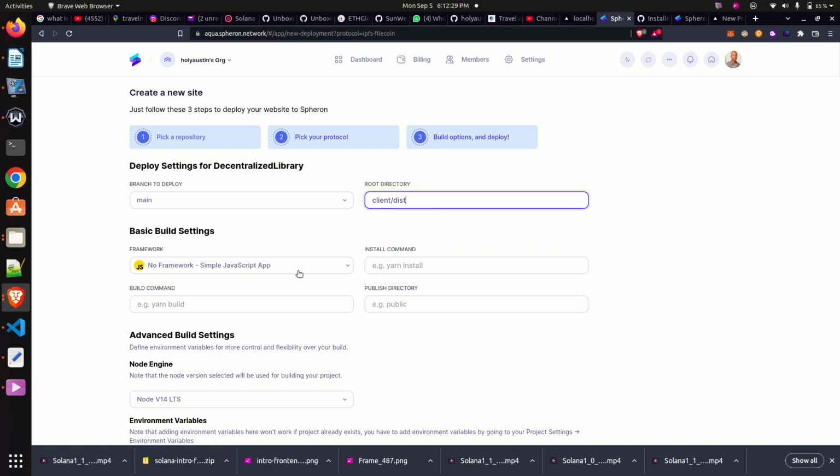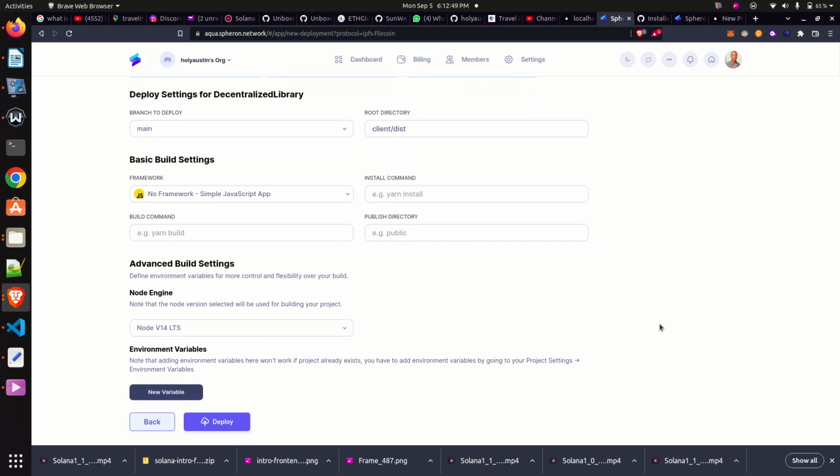Now don't touch this, leave it at no framework. Leave it at no framework, simple JavaScript app, and that is it. Every one of these other install commands, leave it as empty. Then you can change your node version if you like, you can leave it at 14, or you can change it, after which you just do what? Deploy. After which you click on deploy.